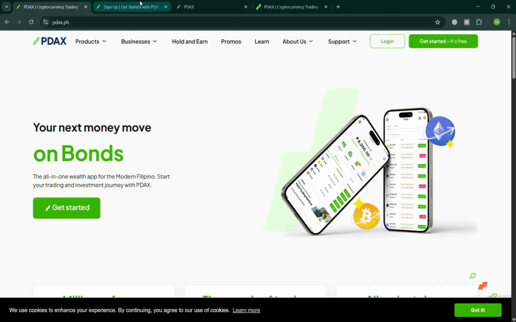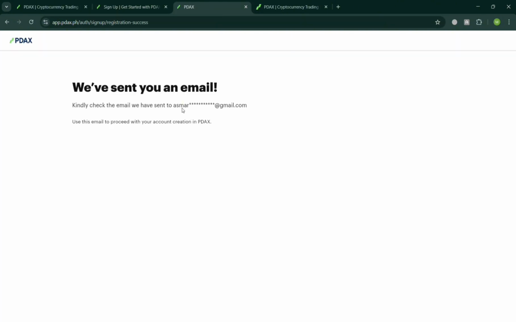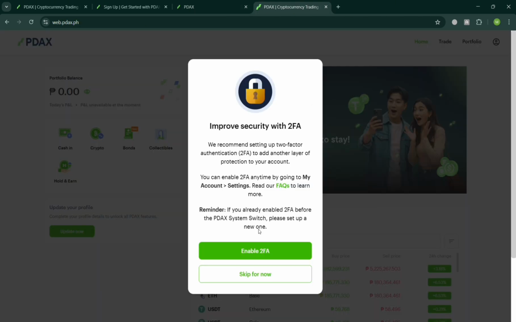So now, to create an account, you can simply click the link in the description. Alternatively, you can click the Get Started button on the top right here. Then you will be directed to this page. From here, just click Sign Up and fill out the required information, such as your full name, email address, and phone number. After that, you will receive a confirmation code sent to your email account. All you need to do is verify that, then you will be directed to this dashboard of PDAX right here.